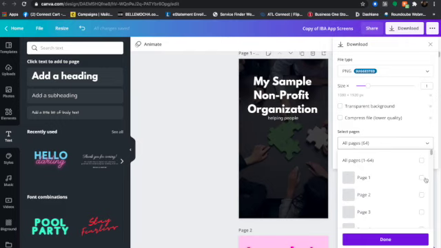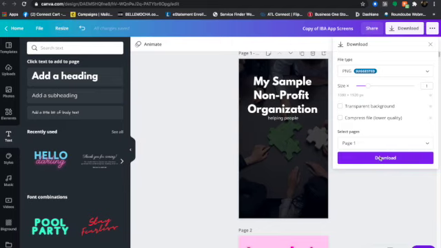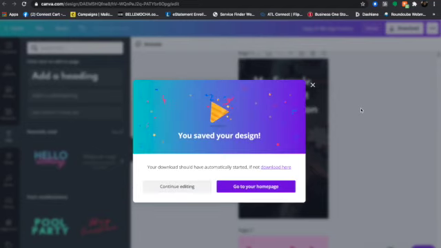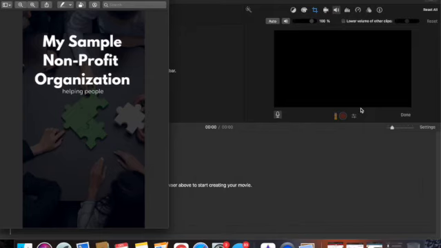It's horrible. So, I'm going to download, make sure it's in PNG. Just the first page. That's all I need. And like I said, I'm pretty much overclocking my computer right now, so it's not going to perform at its fastest. I need to go ahead and optimize and clean out my computer.